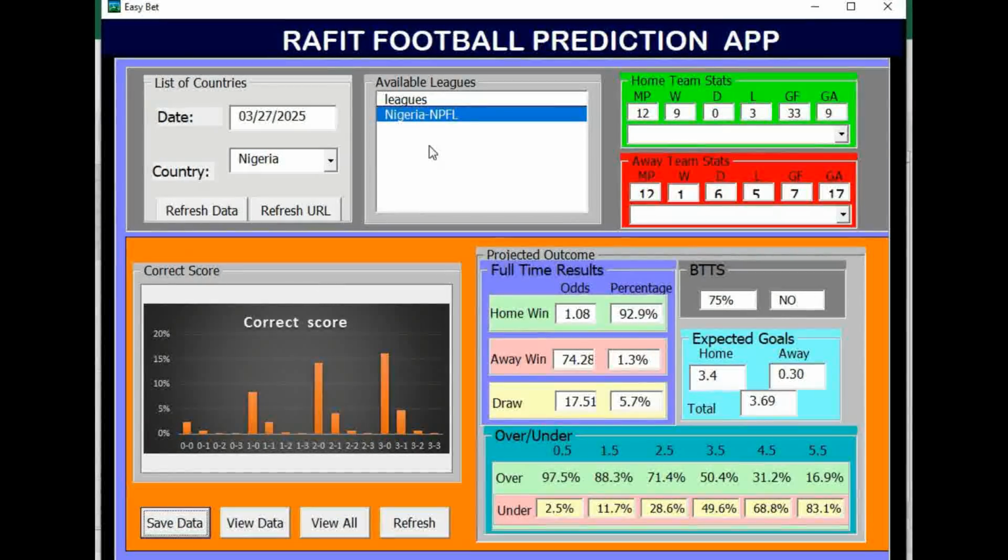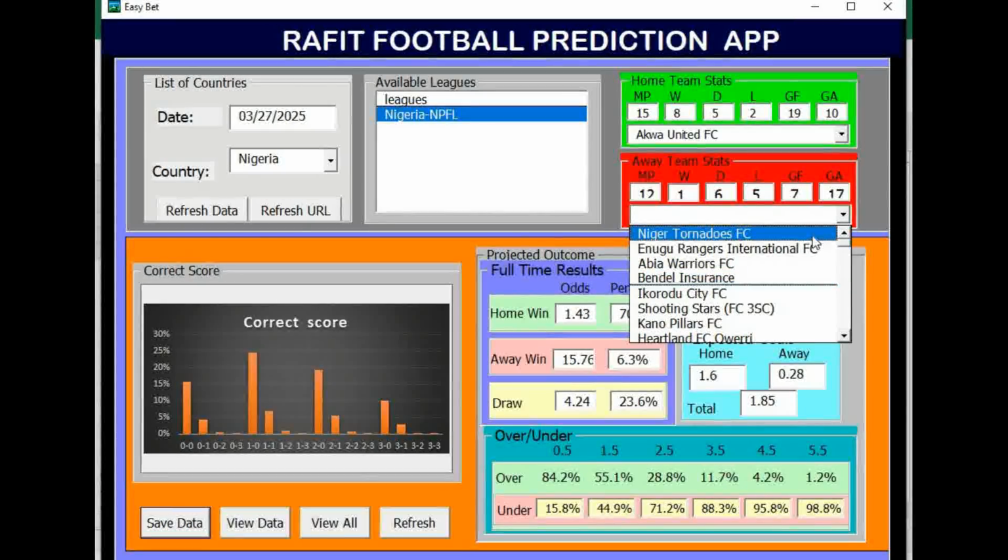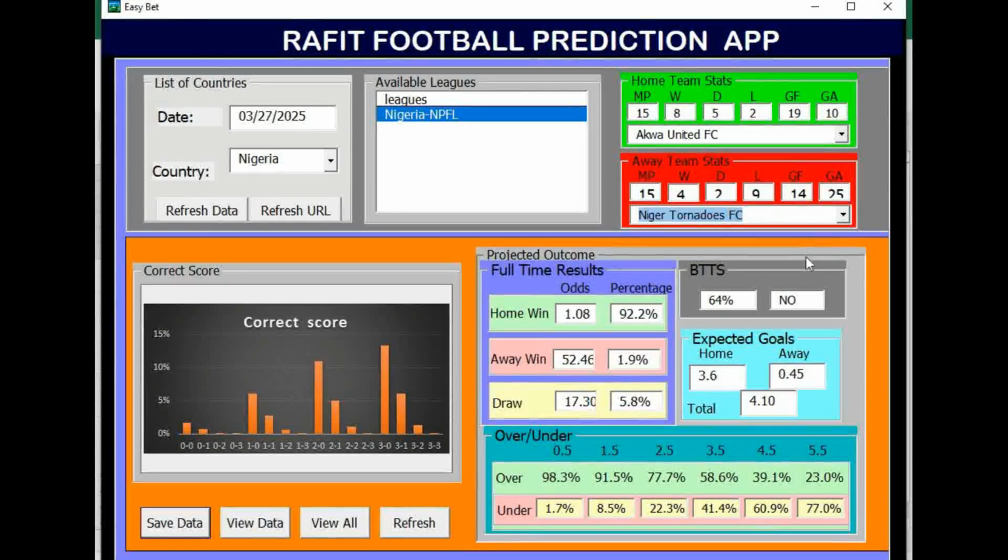Let us look at the Nigerian Premier League and the matches that are going to be played today, and predict the outcome of the matches using the EasyBet app. The first match is Aqua United versus Niger Tornadoes. Let's look at their matchup too. This one is also predicting 64% no for both teams to score, and the home win is 92%, while the away win is 1%.